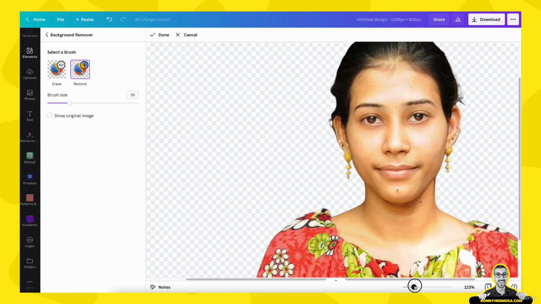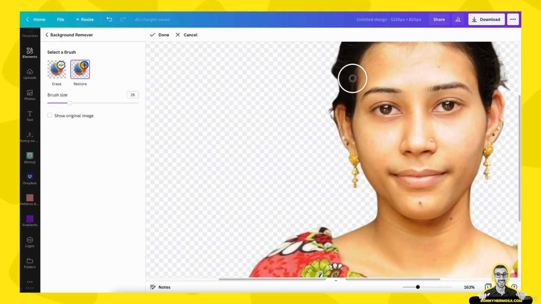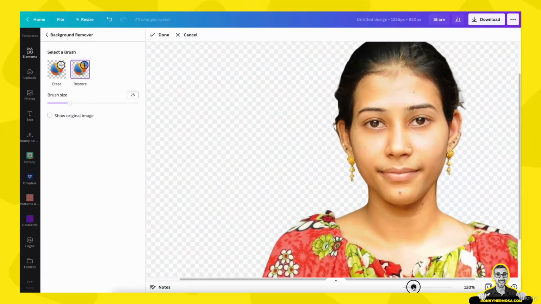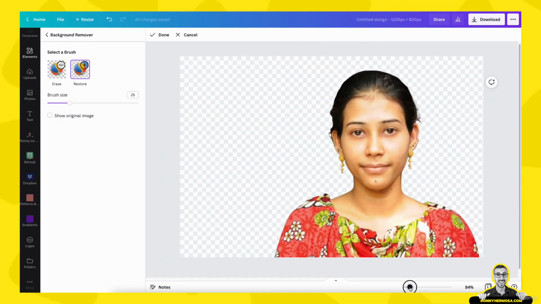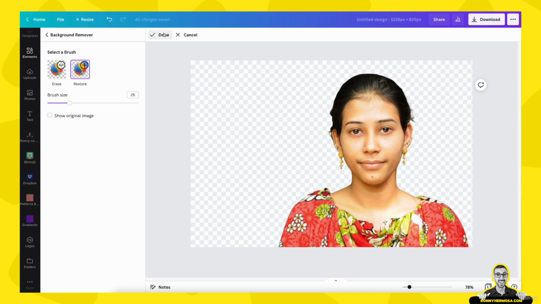I'm going to zoom in and try slightly touching here to see if I can make this look a little bit more natural. Something like that looks way better. So I'm going to zoom out. Yes, it looks a little bit less weird. So I'm happy with this. I'm going to click on Done.